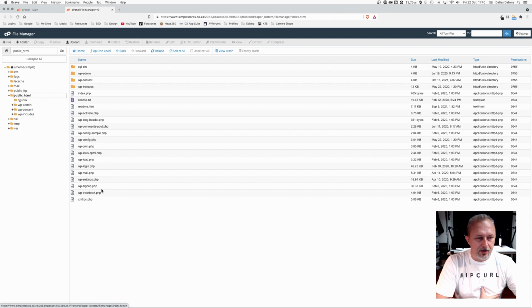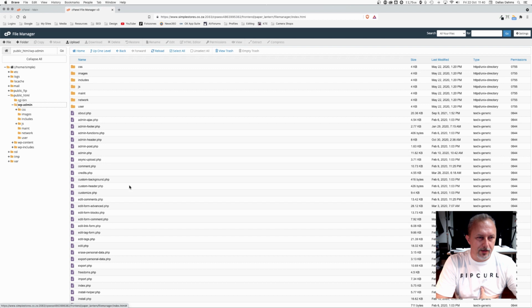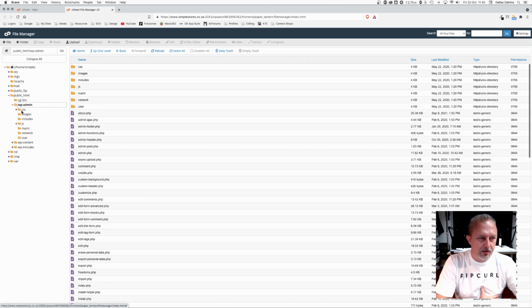So all of these files are here. Now, it's very important to note that if you mess this up, or if you delete something, you could render your website entirely useless. So this is really only for an advanced user to get to. But basically what you're seeing here is the structure of WordPress.